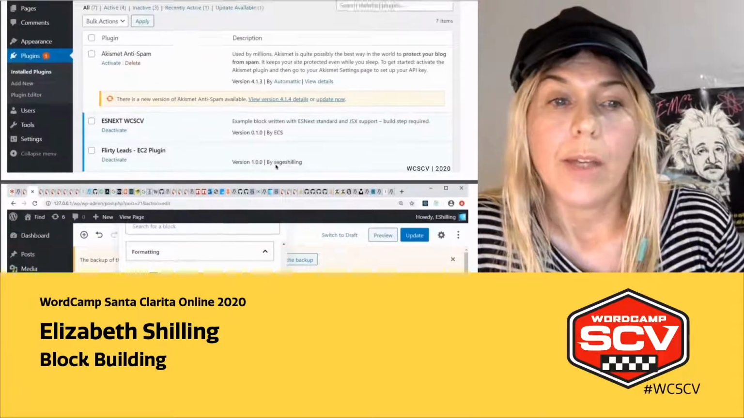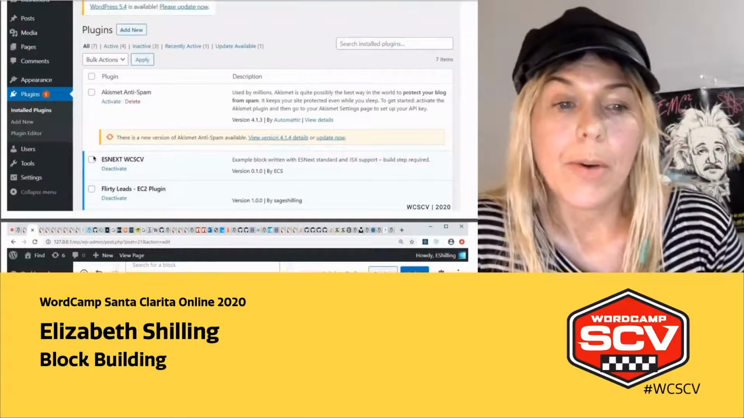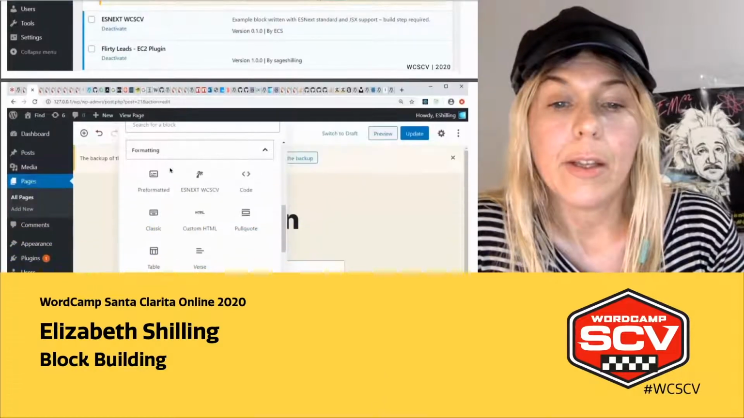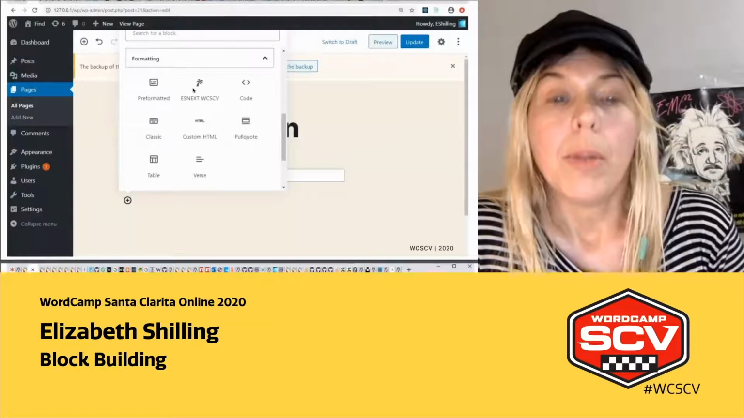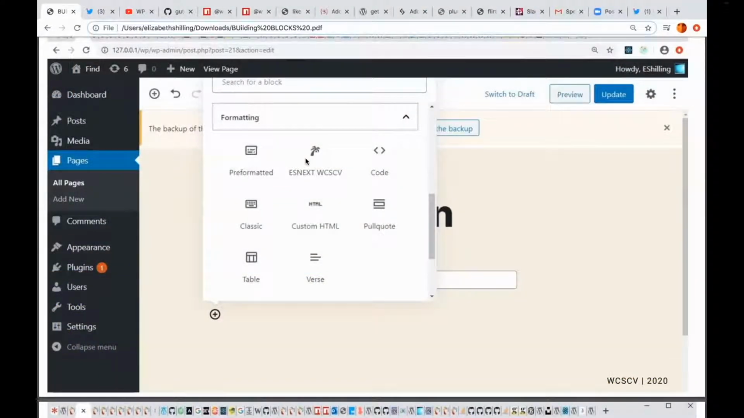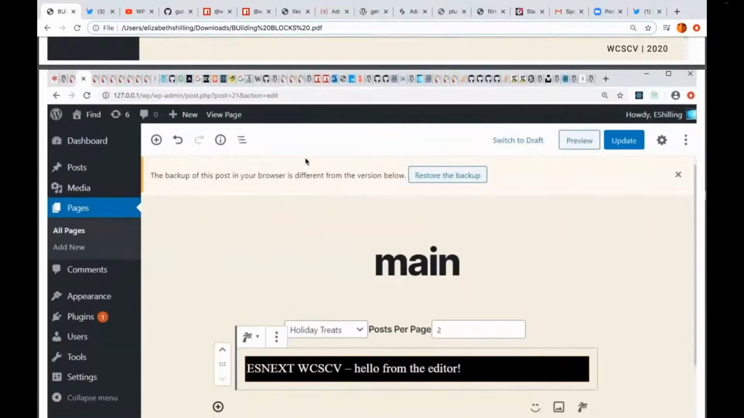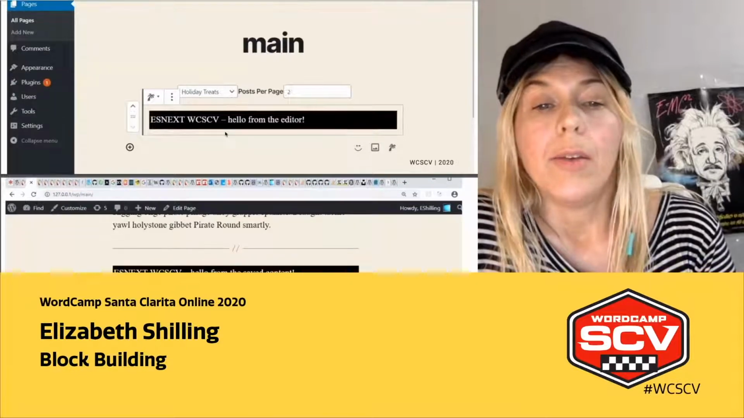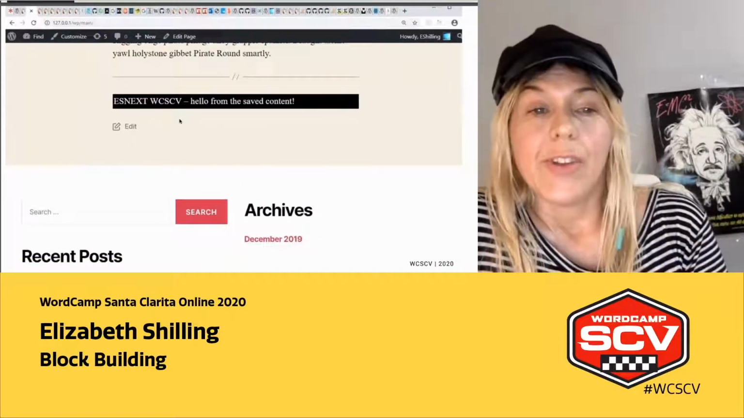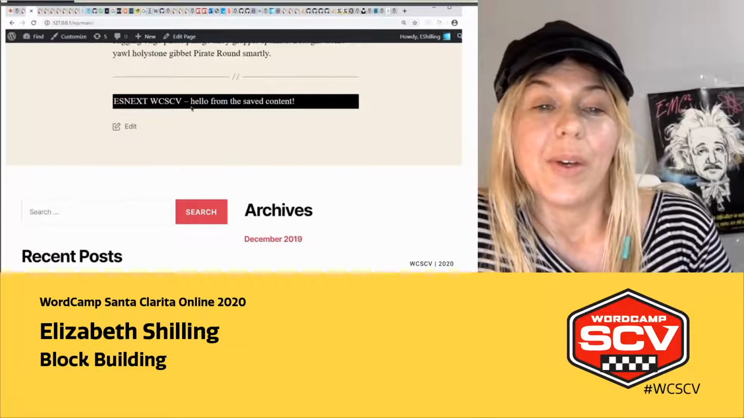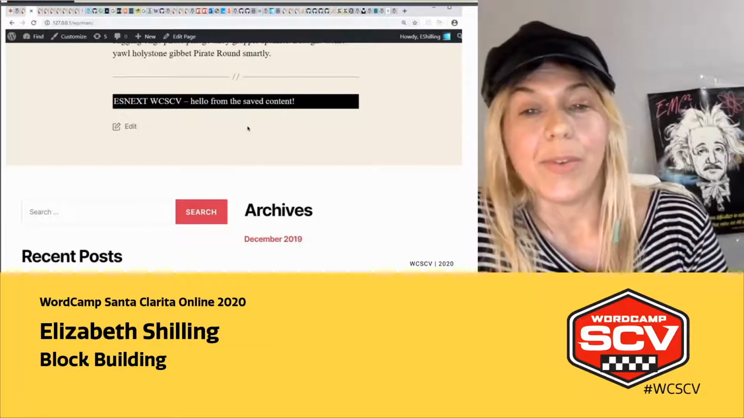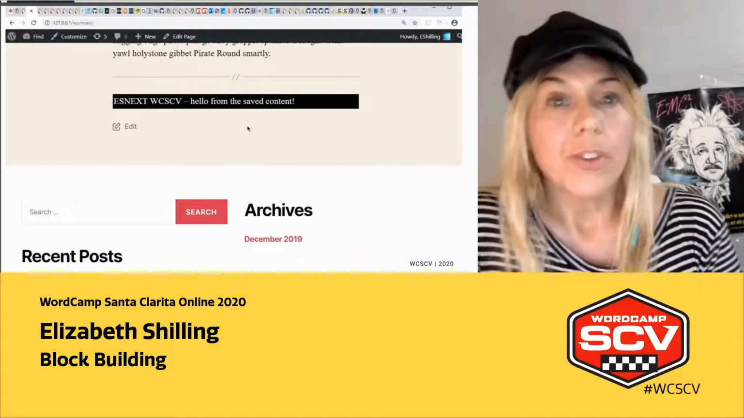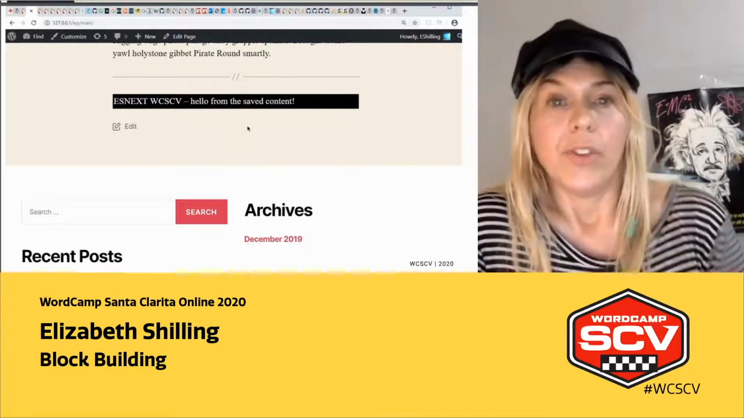Then we go into the editor and we go ahead and activate it. We will now see it in our block. So now we created this ES Next ready JavaScript plugin for us to put what we would like to have in it. And this is the editor side. And then once you save that on the page side, you have the ES Next WordCamp Santa Clarita Valley, hello from save content. So this is save content. Not much going on there, but again, it's just a starter.